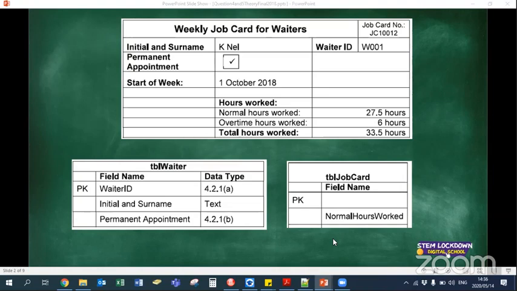Last question. What other fields would you also now include in TBL job card? You can just type any one at a time because there is more than one. So what other fields would we need from this job card to put in TBL job card? We already have the primary key job card. We already have the waiter ID. That's in there already. And then we have the normal hours worked. What other fields from your job card would you think?